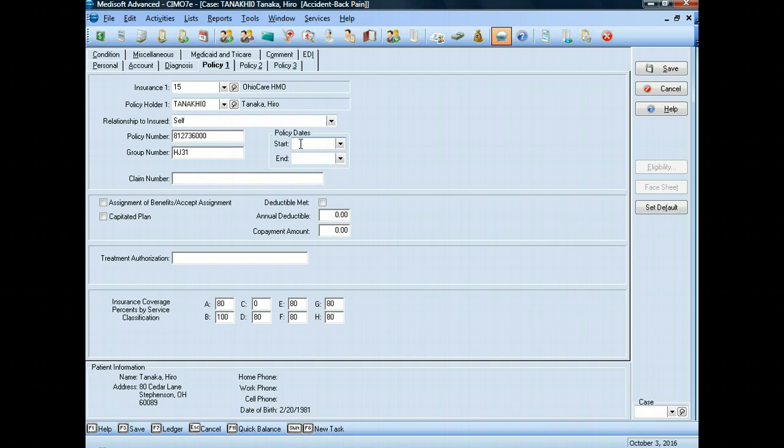found on page 258 in your book, Exercise 5.8, and they do want us to key in January the 1st of 2016. There is no end date, so we're not going to fill that in. We will put a check mark in the accept assignment of benefits, accept assignment.